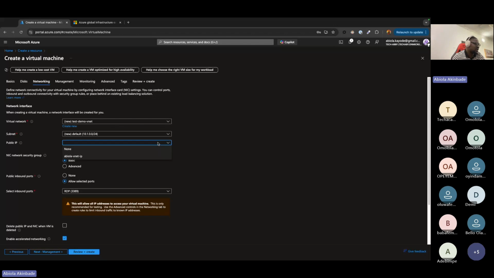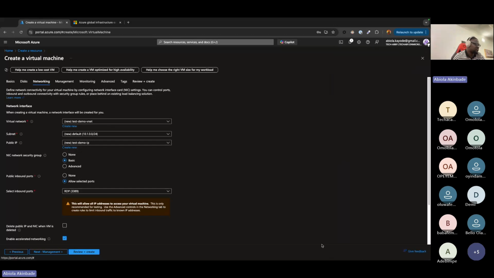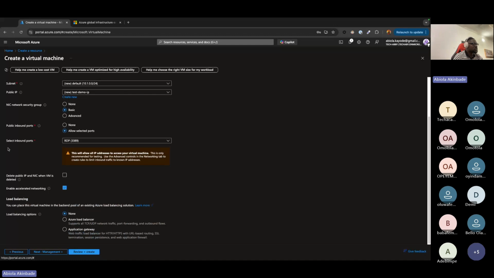Another thing we need is a public IP. Let's think, should we create a new static public IP? I'm going to create a new static IP called demo IP, for public access. Then we can allow selected ports, so you can RDP into the machine. RDP is basically remoting into the machine. Then if you need, for instance, another port on your virtual machine that you need access into, you can also allow that port from your virtual network.